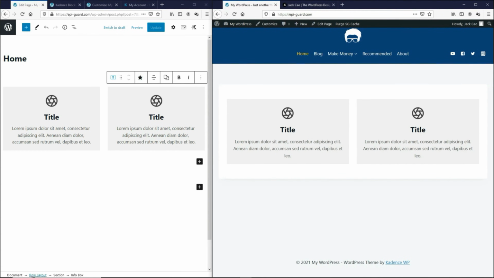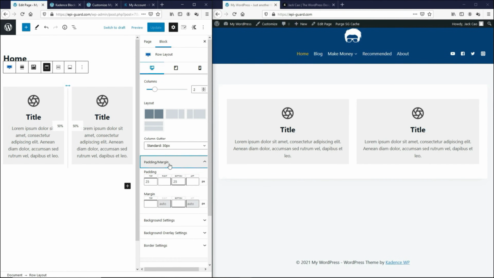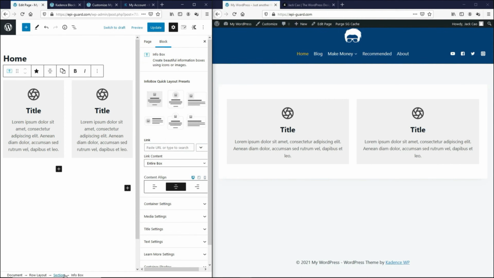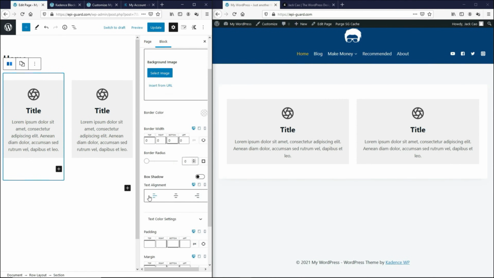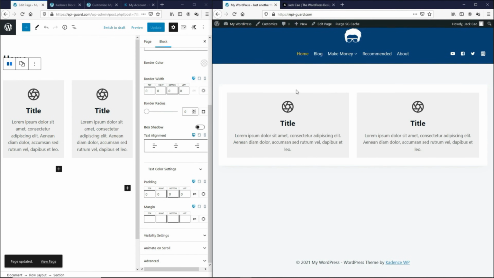So if we click on the row layout and go to the settings and go to the padding and margin, you will see that there is a top padding of 25, which is over here, as well as a bottom padding of 25 over here. So we want to remove that by changing all to 0. And then next, we want to edit the layer on top of the row layout. So let's click on this info box. This is the section we want to edit. Let's click on this. We want to put it all 0. And let's update this and refresh. You'll see some changes over here.